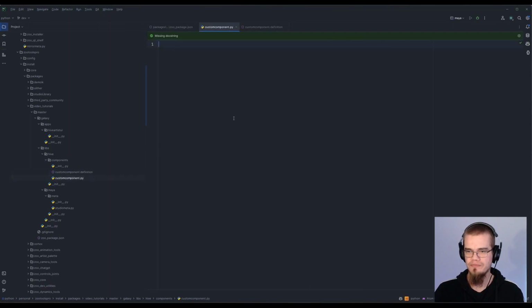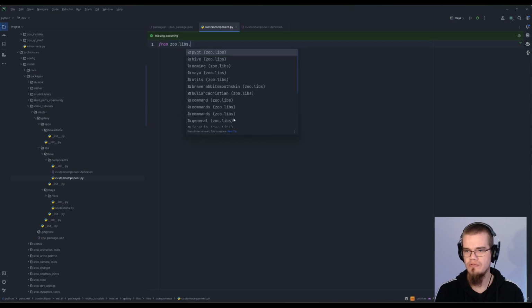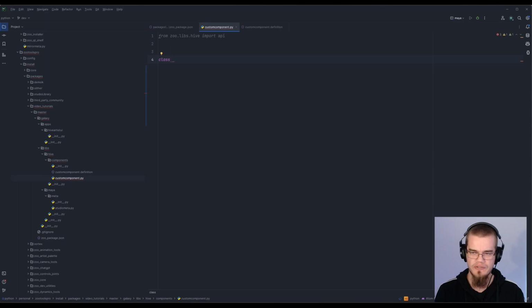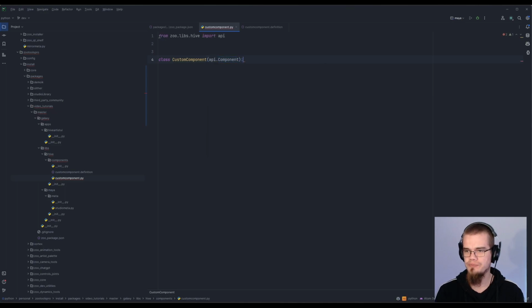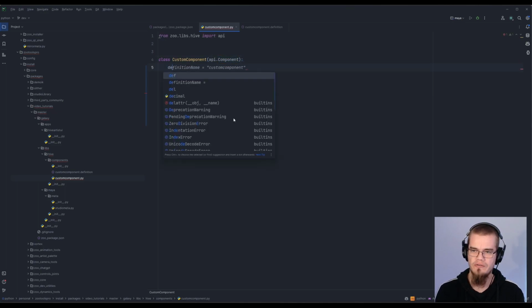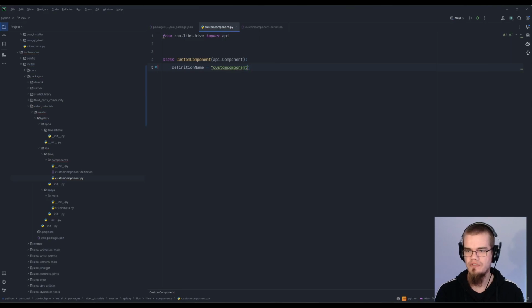I'm a big fan of consistency, so just keep it all the same. Inside our Python file, we're just going to import the Hive API. Then we're going to create a custom class. So we're going to create a custom component. Inside here, we're going to inherit from component. Then we're going to create a class variable, and that's going to be definition name. That's going to be our custom component.